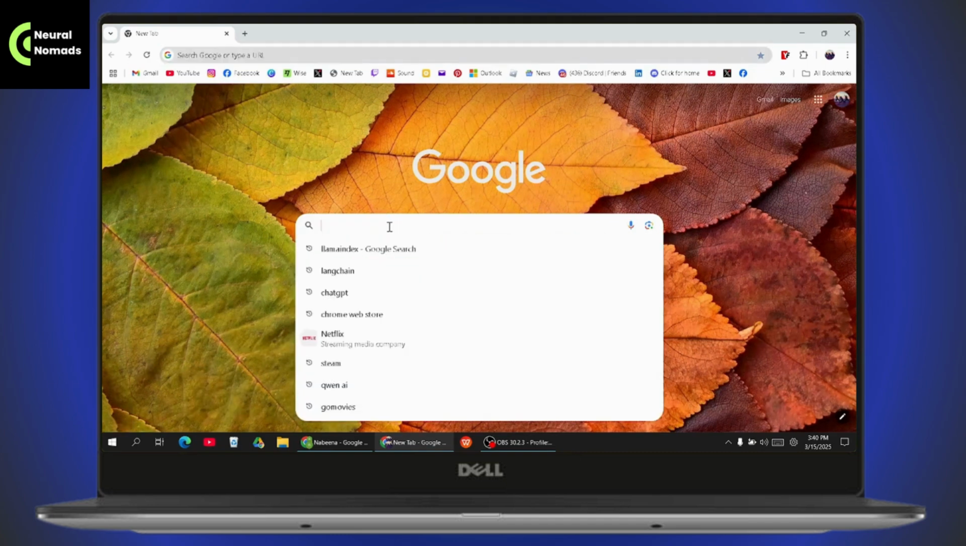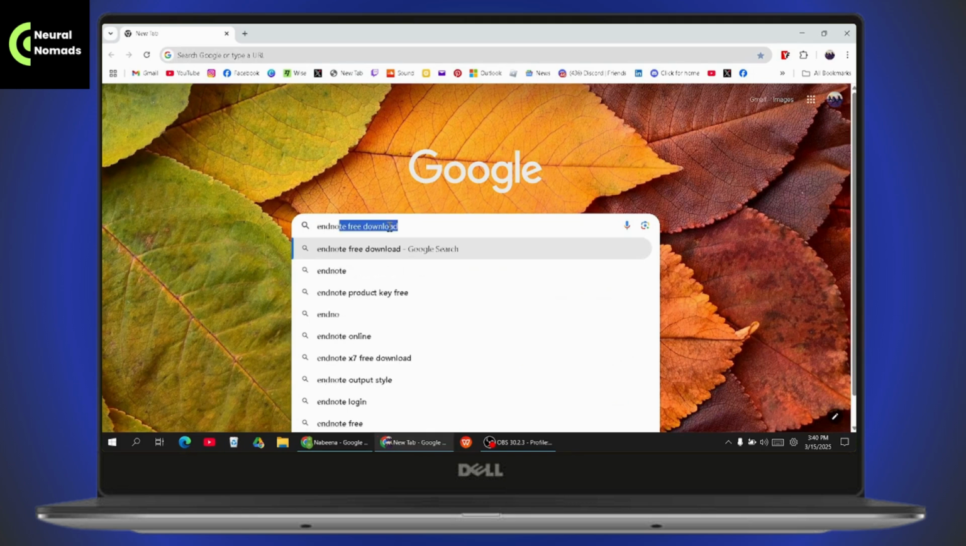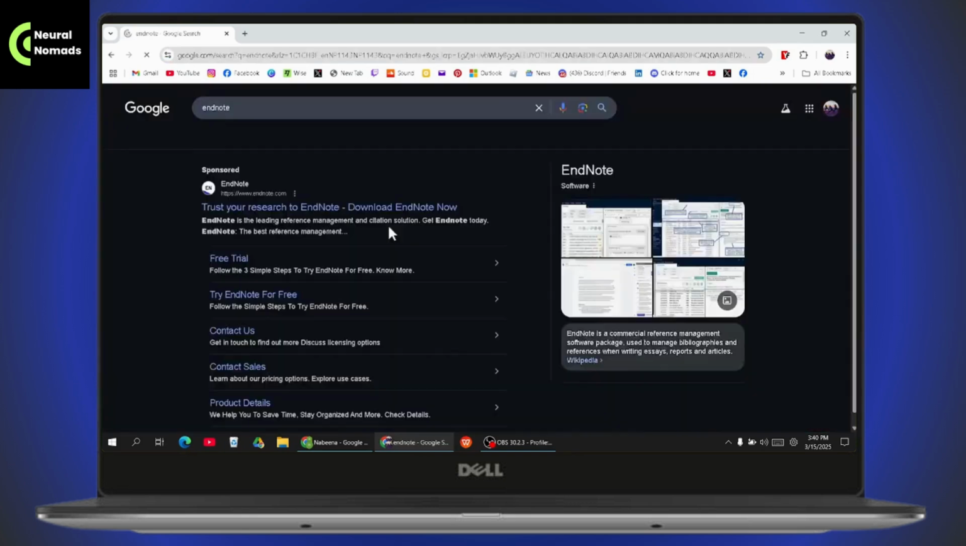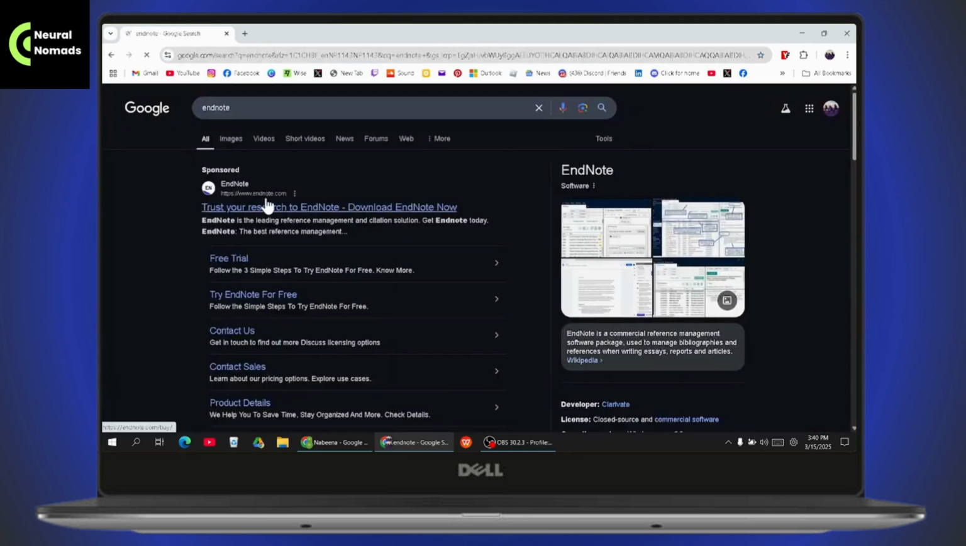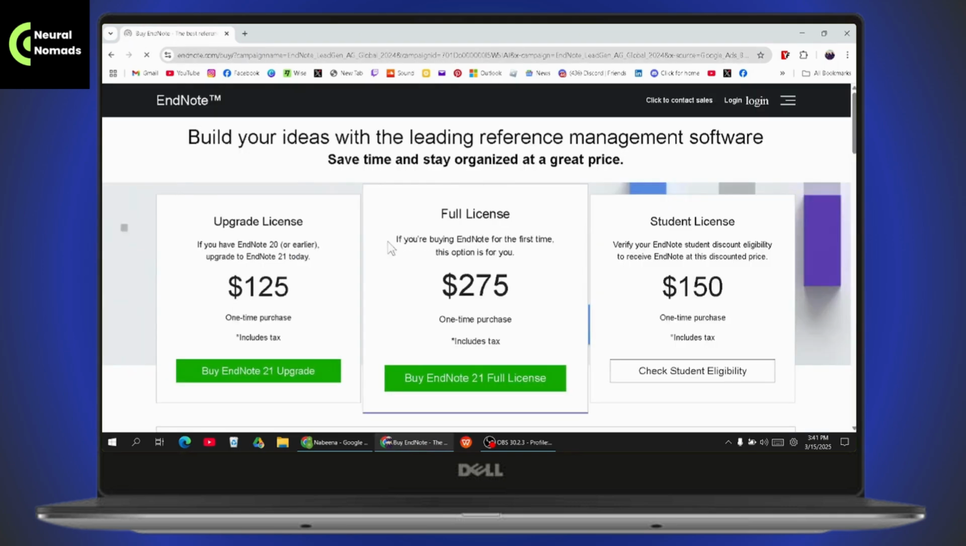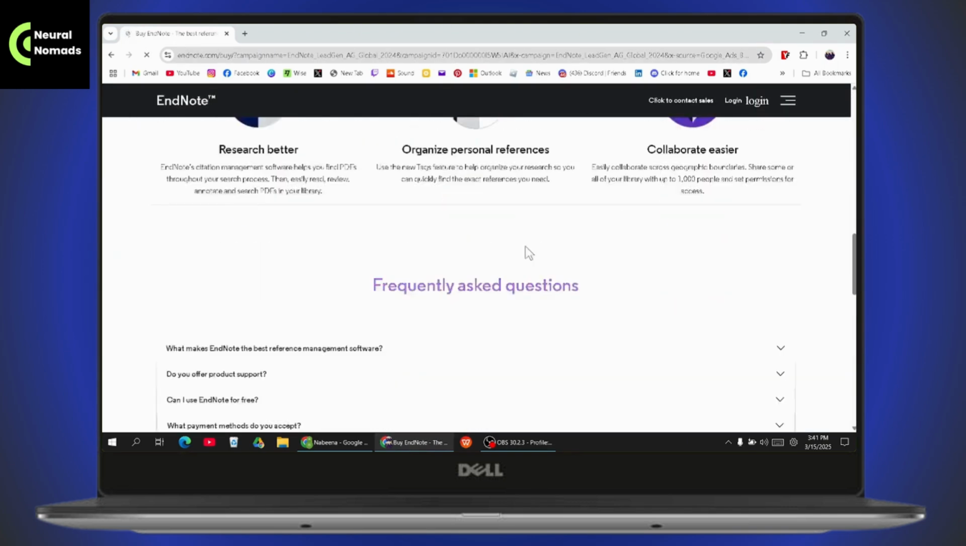Now you need to go with search, and under search you need to search for endnote.com, or you can also search for Endnote, and here you will have www.endnote.com. So go with the website. Now after clicking there, you need to just scroll down and go with the download section.